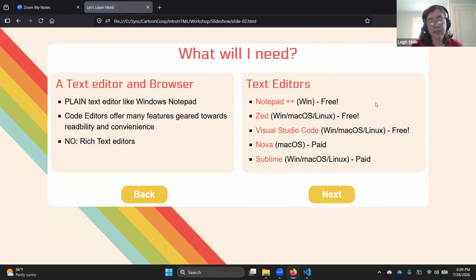So what are you going to need to get started? There's only two things. It's really simple. You need a text editor and a browser. A plain text editor, like Windows Notepad, is perfectly fine to code in. I recommend a code editor. These are programs specifically geared towards reading code, so they have a lot of features to make your code readable and to speed up your coding process. Do not use rich text editors.